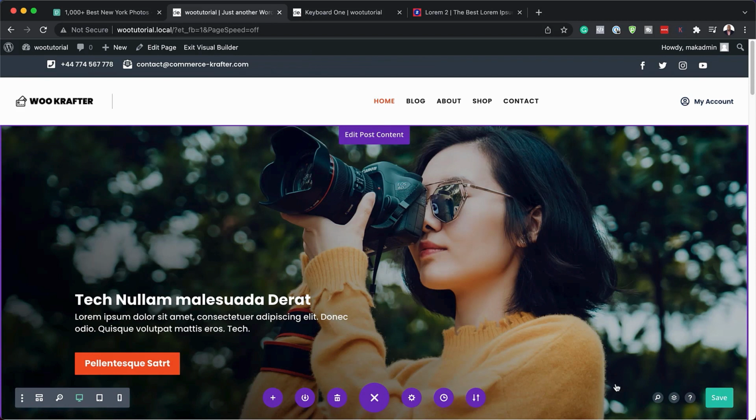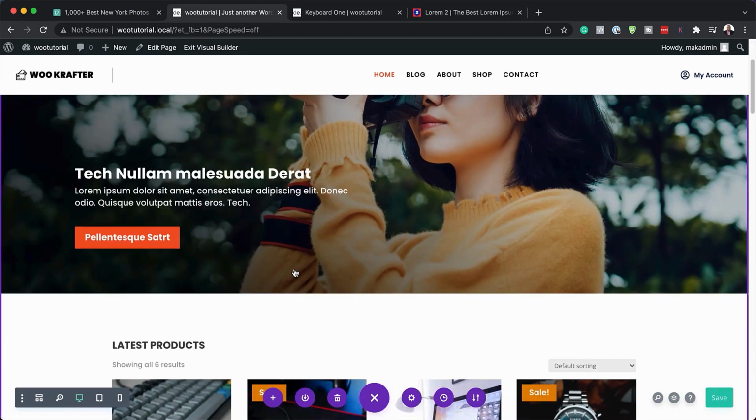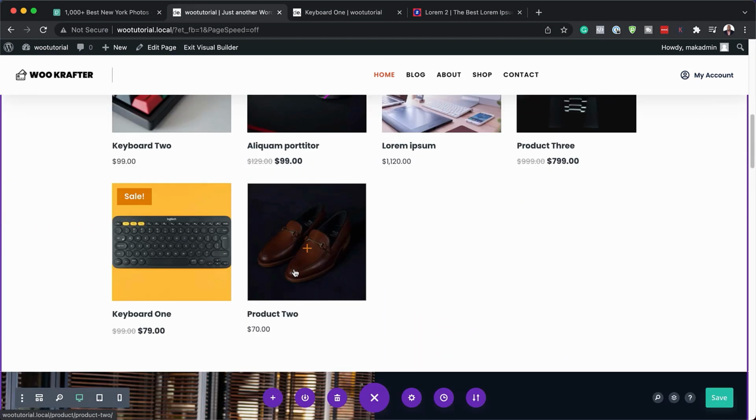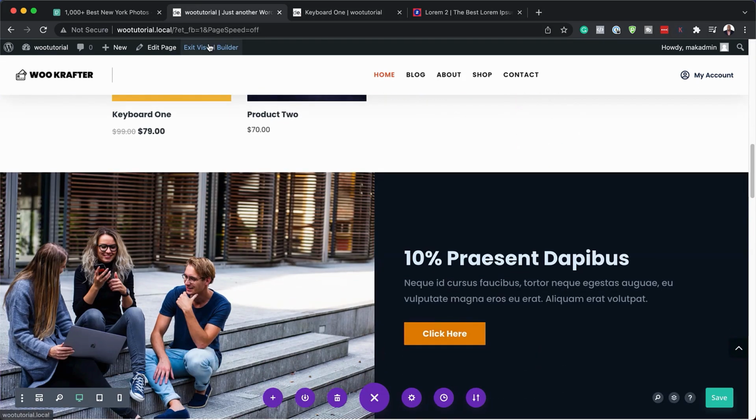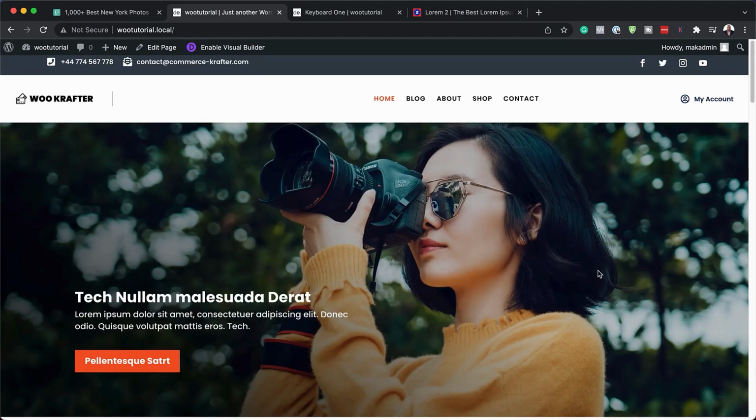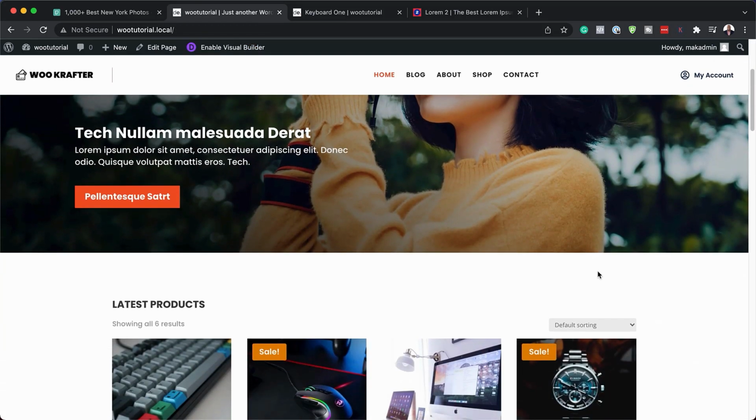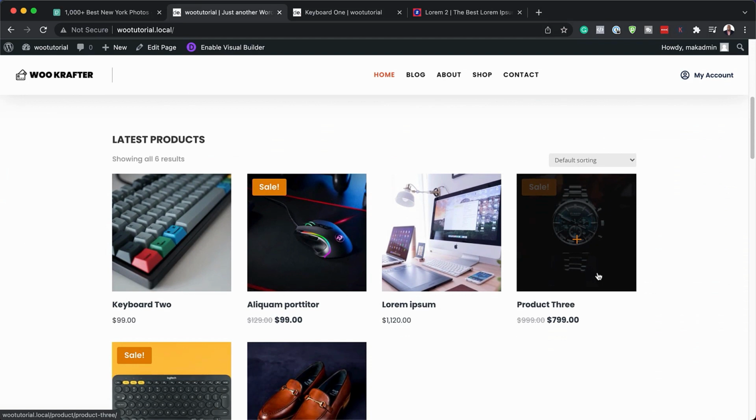So this is pretty cool. Now I can hit save, and my page has been updated with the latest things that I need. So I'm going to hit exit Visual Builder. And now let's scroll through our page and see what it looks like. And that looks pretty cool.